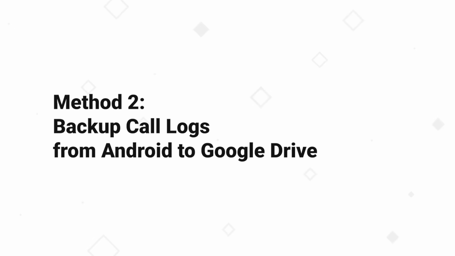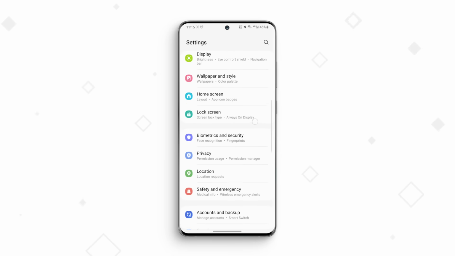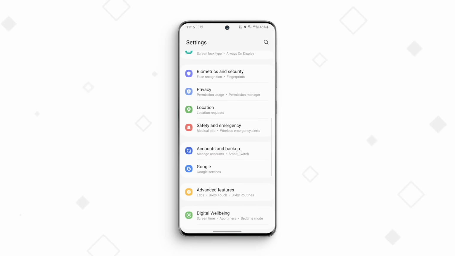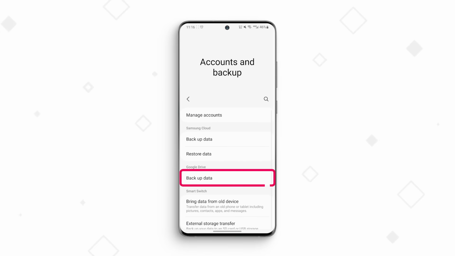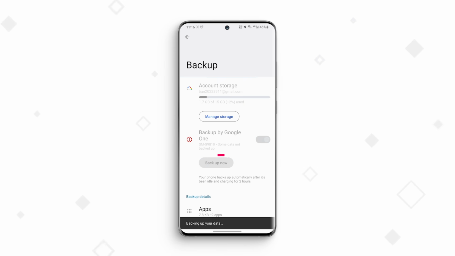The second method for backing up the call logs includes using Google Drive as a reliable cloud storage solution. So, let's check the instructions for how to back up call logs to Google Drive. To begin with, you need to open Settings on your device. From this tab, choose the Accounts and Backup option and turn it on. Go to the Backup Data under Google Drive. Enable Backup by Google One and then confirm the Backup Now button.